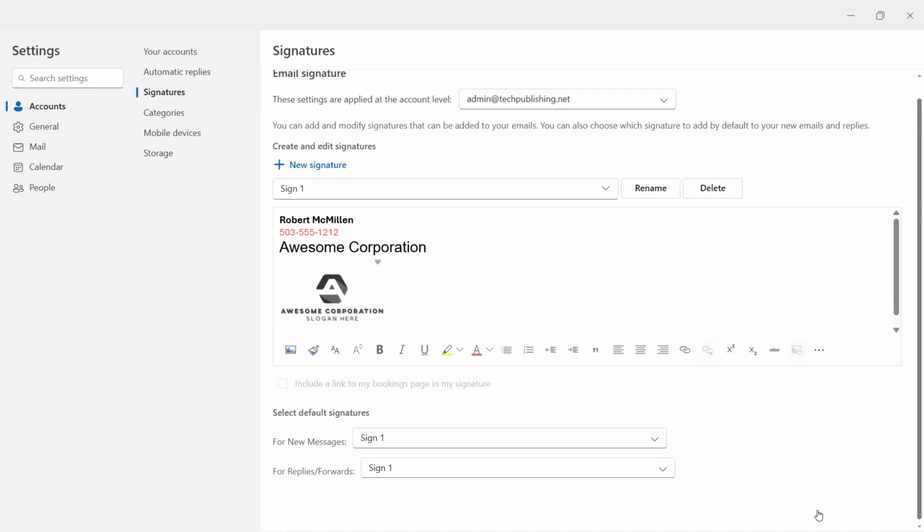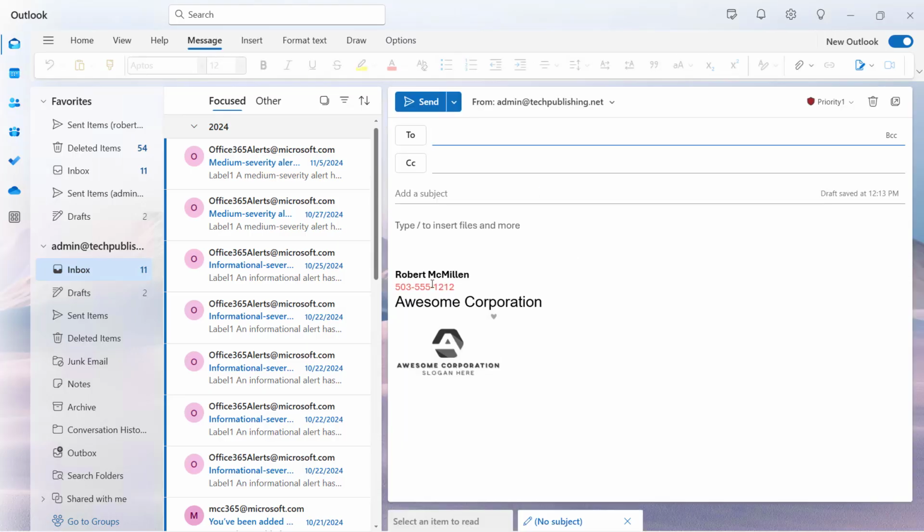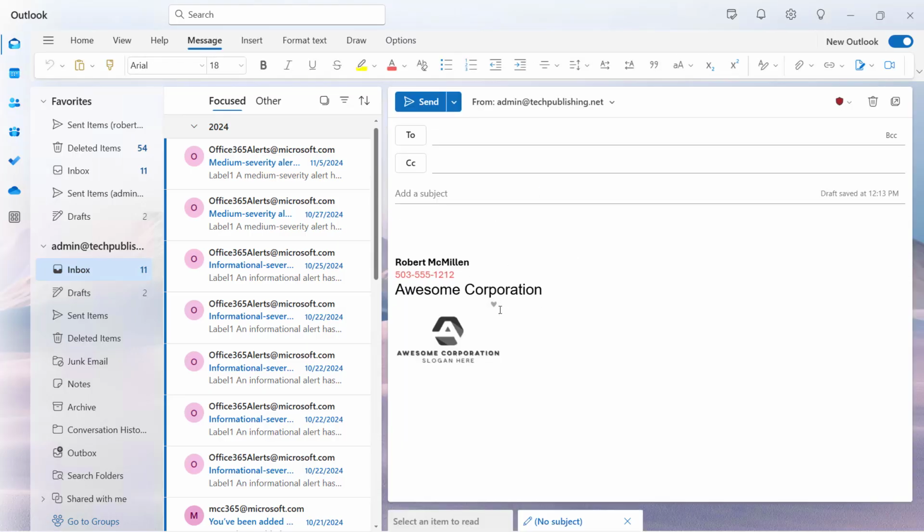So I'll click Save. And now I'm going to close that box, create a new email, and take a look. It has added in my signature.